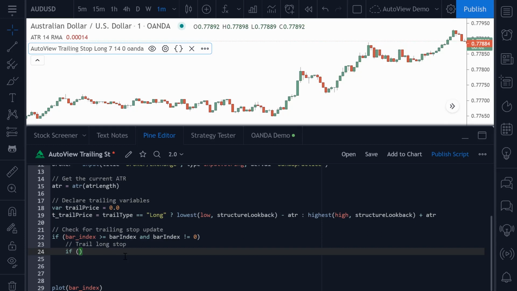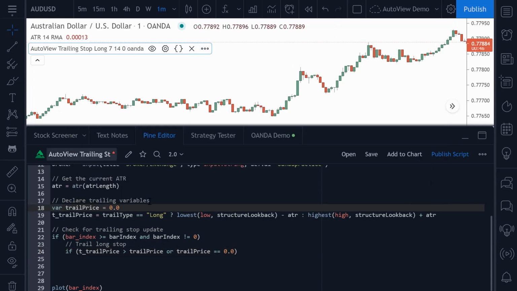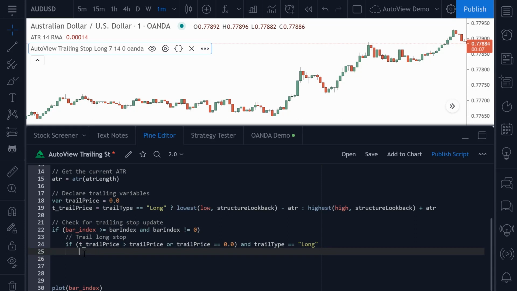So the first thing we need to do is check if our temporary trail price is greater than our saved trail price, or check if our trail price is equal to 0.0. Remember, var variables are stored across all of our bars and only initialized once. So on the very first bar in our chart, trail price will be created in our script with a value of 0.0. So this check will see if the temporary trailing price, the lowest low of the X amount of bars minus the ATR, is greater than our existing trailing price, or we have not yet set a trailing price, and the user has set trail type to long, then we want to trail our long stop in this code.